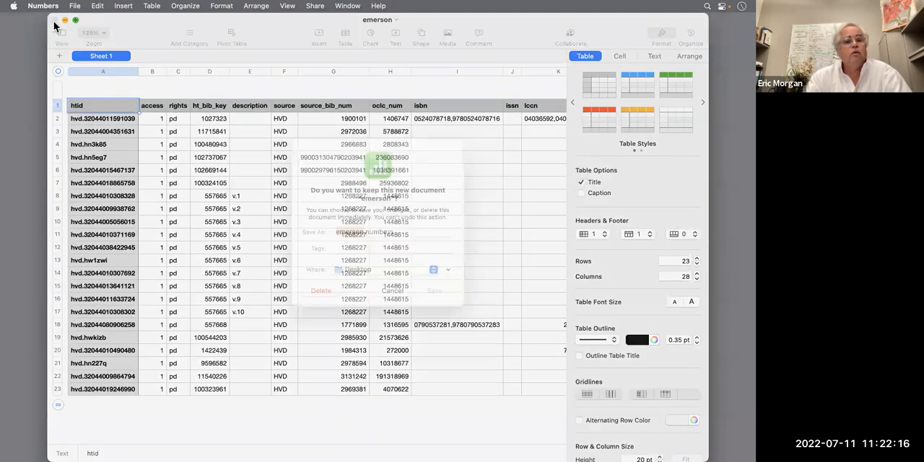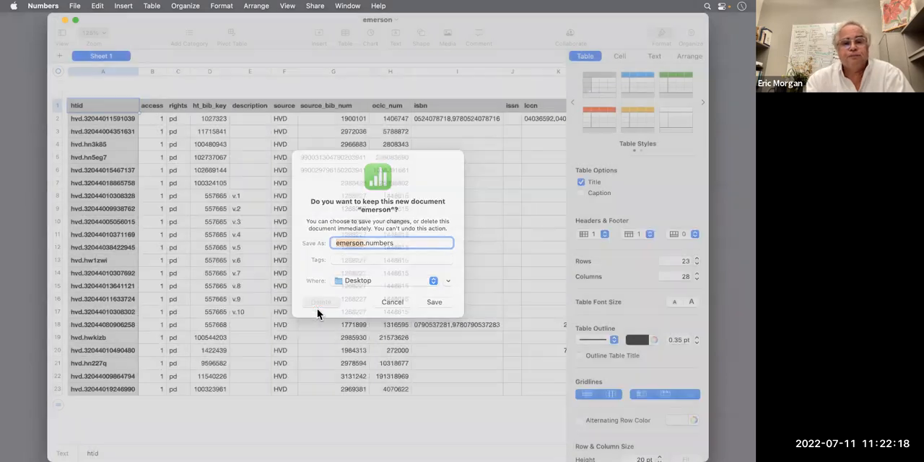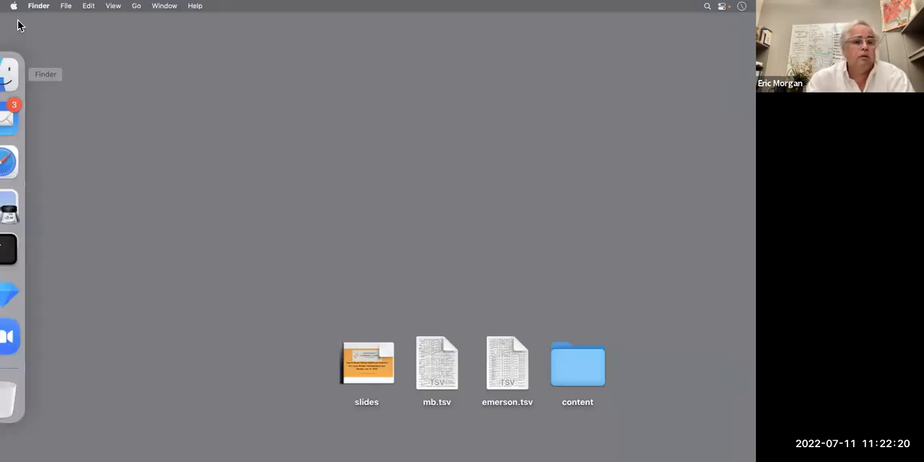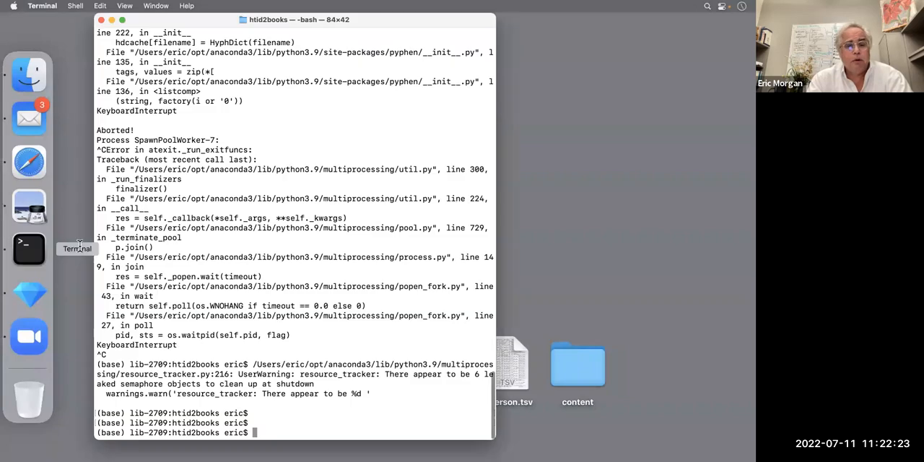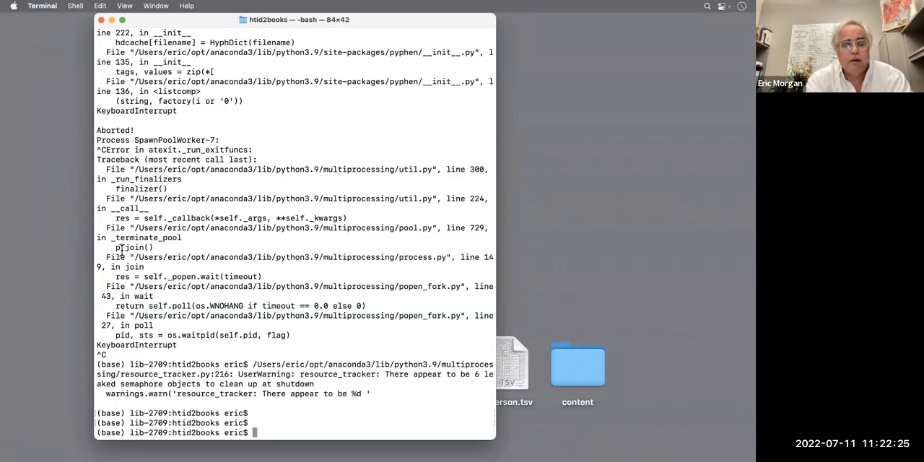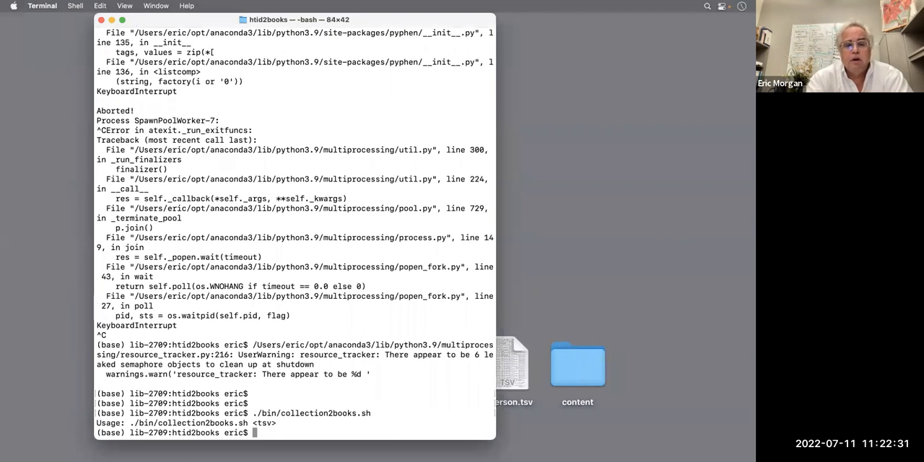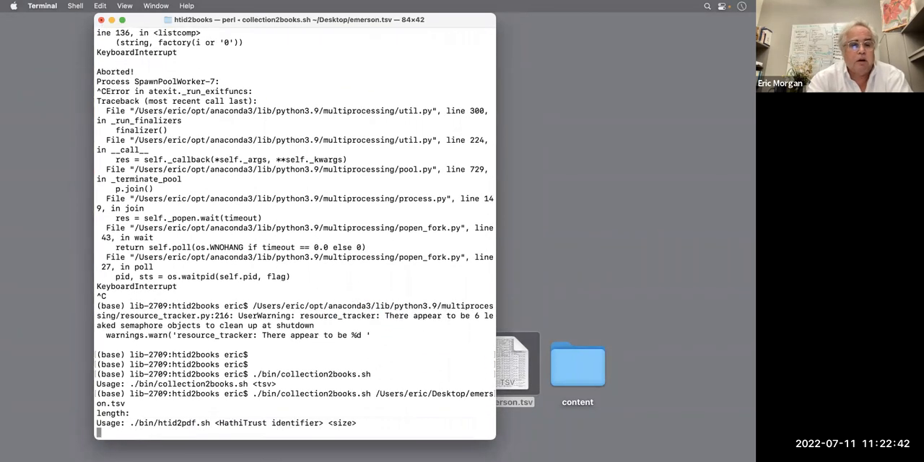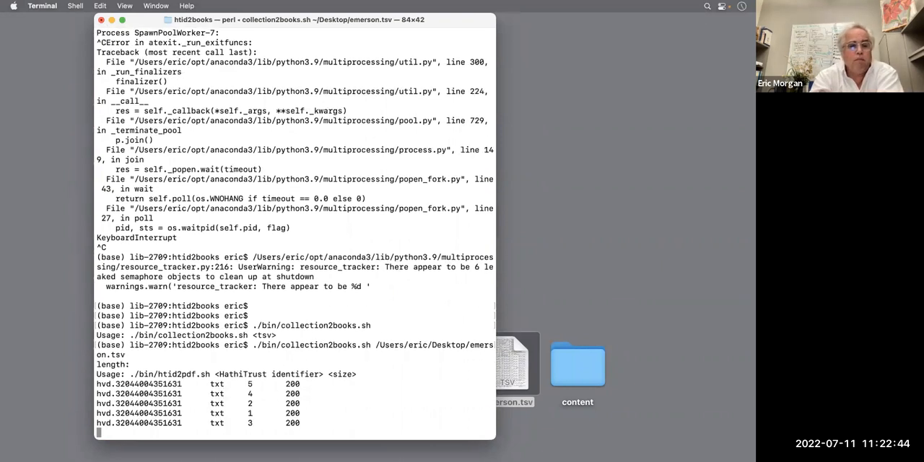So then what I can do is I don't need this file, I can open up my terminal. Ack! Opening up a terminal. And I can type in, I downloaded a program called HathiTrust to Books, and I type in collections to books, and it comes back and it says, well, I need a TSV file. And I said, okay, that's fine. And I'm going to give it my TSV file that I just created. And I say, go.